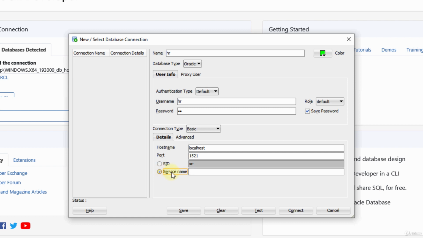Now you know that the HR user is reachable in our pluggable database. So here we need to write the pluggable database name that we created. So I write ORCL PDB here. If you did not change it while installing the database, you can write the same name. Otherwise, you need to write the name of your pluggable database here. Alright, so let's test if we did everything correctly.